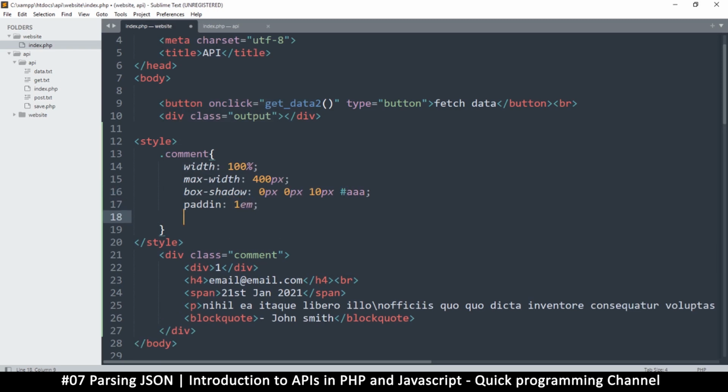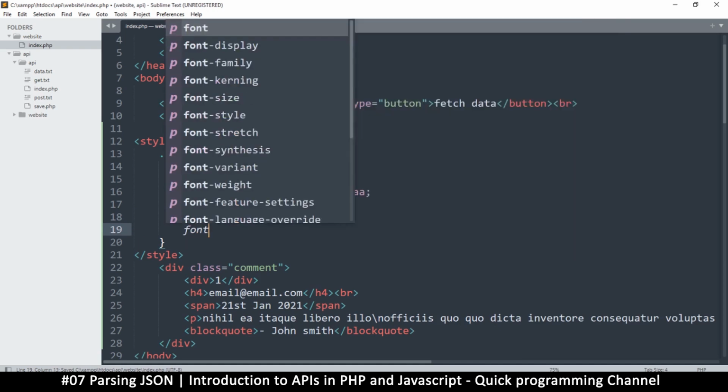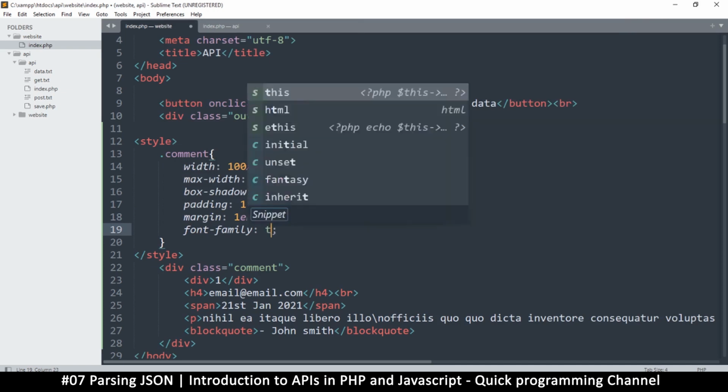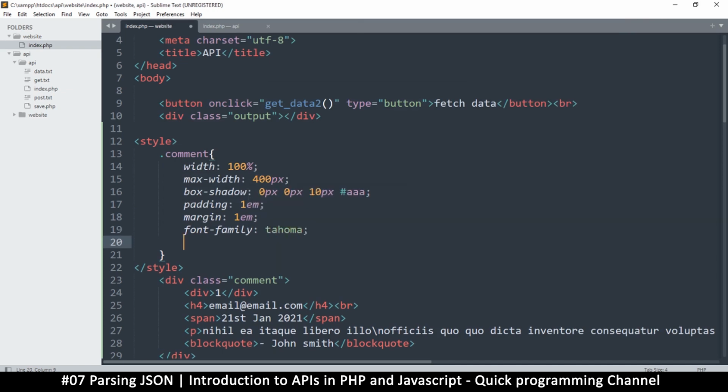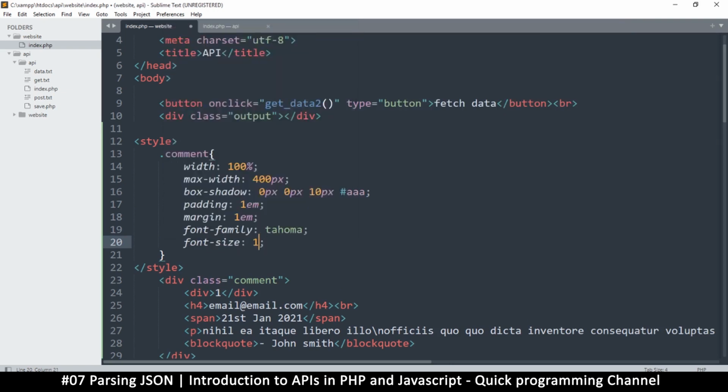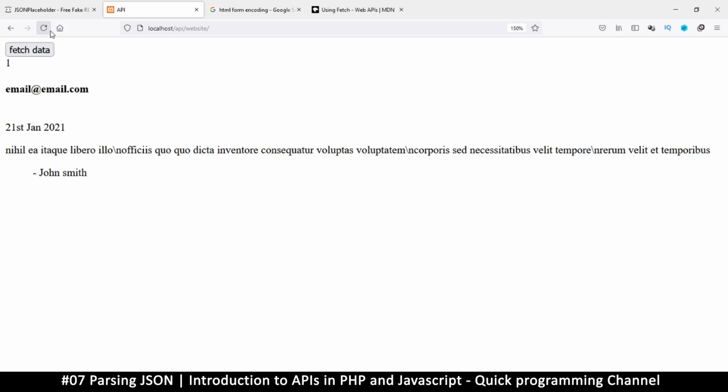1em. That isn't padding now, is it? No. Okay, there we go. So padding 1em, what else? Margin 1em, so it's not so close to the edge. And okay, so font family as well, let's change that. Verdana, maybe Tahoma. And then font size, let's try 14, maybe 16 pixels. Yeah, that should do. So let's refresh.